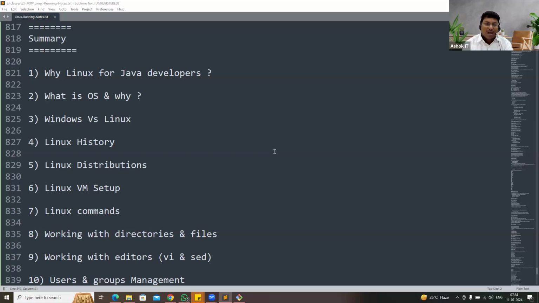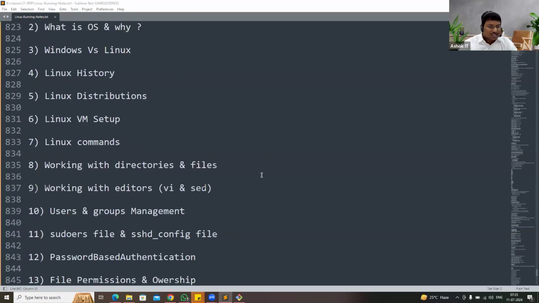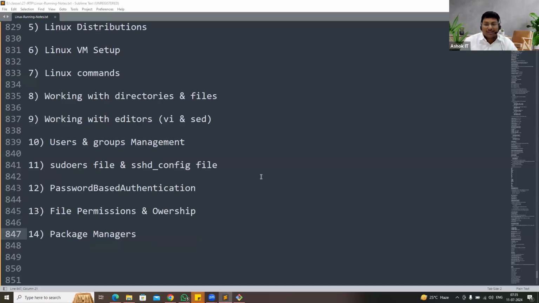And we discussed how to set up a Linux machine, Linux commands, and how to work with directories and files in the Linux machine. We discussed how to work with editors in Linux, the VI editor and sed editor. We discussed what a user is, how to create a user, what a group is, how to create a group, what the sudoers file is in Linux, what the sshd_config file is, and we have seen password based authentication enabled.